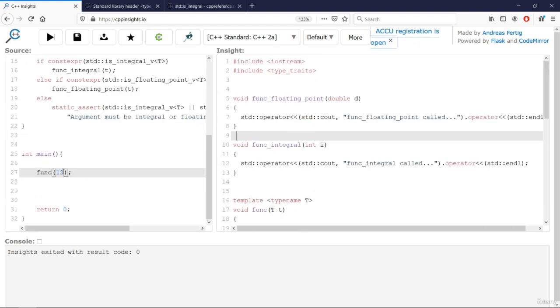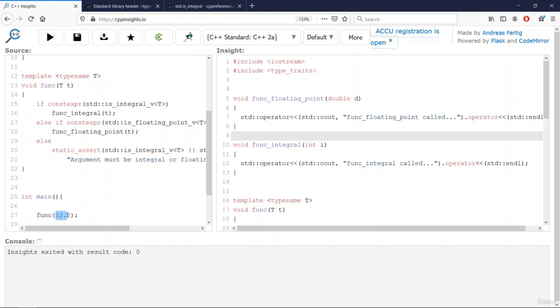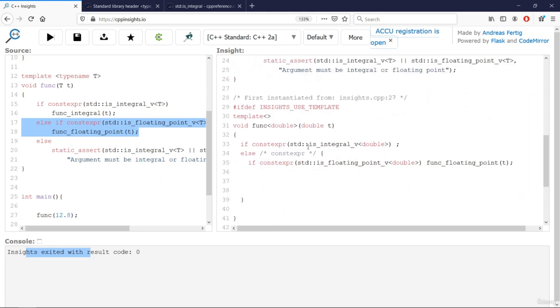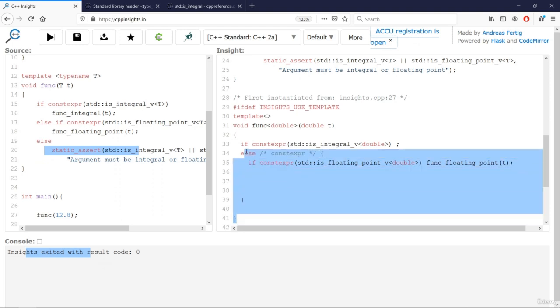Let's change the call here to make it double. We're going to make it, for example, 12.8. And what this is going to do, the compiler is going to see that this guy is a double literal. It's going to select this branch here that calls func floating point, and the others are going to be discarded. Let's hit the run button and really see this. Okay, CPP Insights is good. We can go down and see the template instance, and you see that in our function here, we just have this branch. And everything else that wasn't needed is not going to be included. We just have what this function template instance needs.